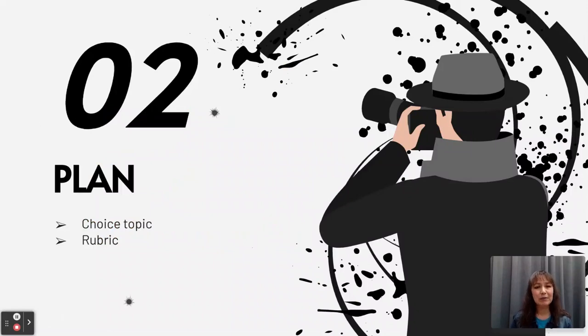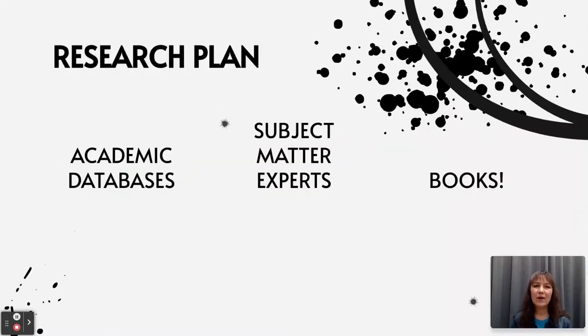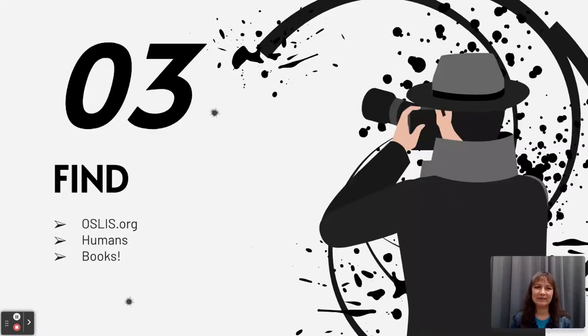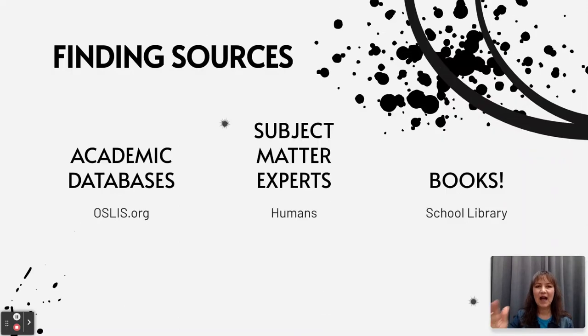So step two is plan. And so what I wanted to do for my research plan is look at some academic databases and choose one that's appropriate for my topic, find some subject matter experts, and use some books. So in the find step, I'm going to use oslis.org to find those academic databases. I'm going to talk to actual humans to find a subject matter expert, and I'm going to look in the school library for books.